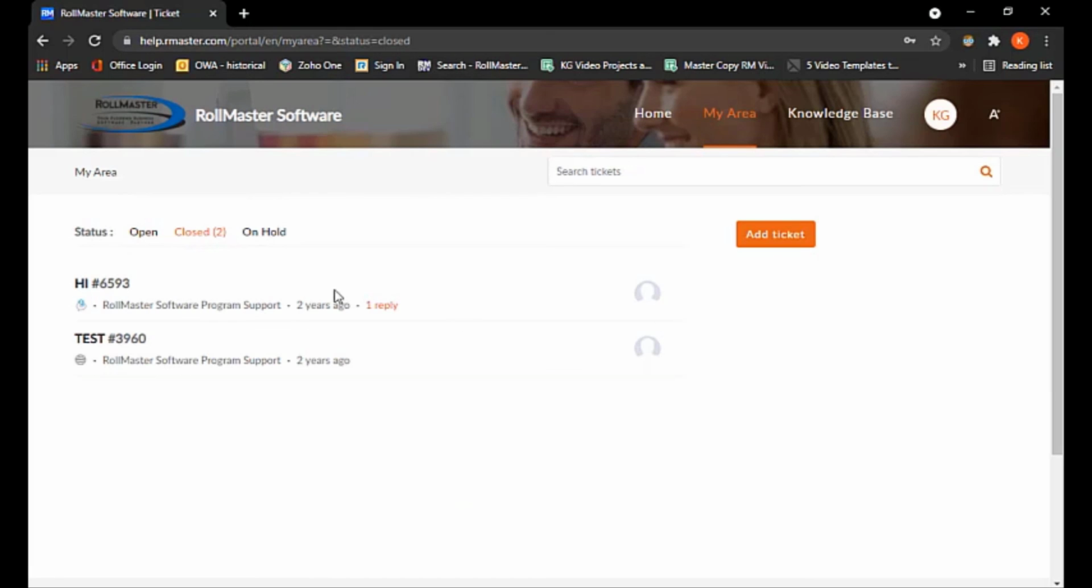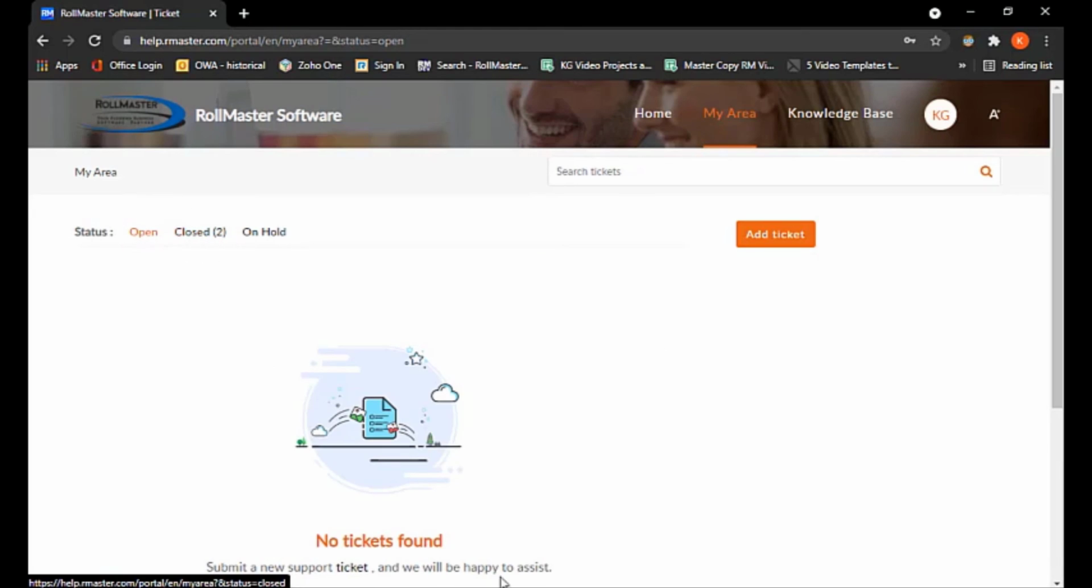So right here is where you can view any closed tickets. If you happen to have any open tickets, they would be found right here under the open option, as well as you can view tickets that may be on hold. So we just want to make sure that everybody knows that you do have the option to submit tickets right here on the help site.